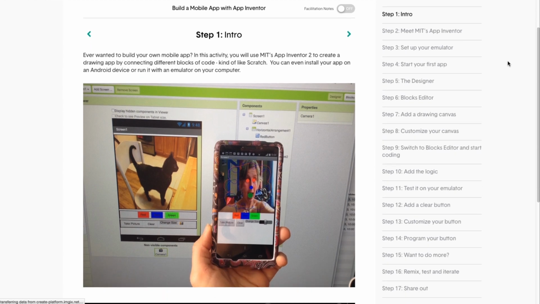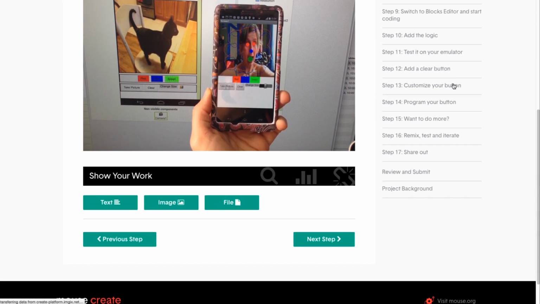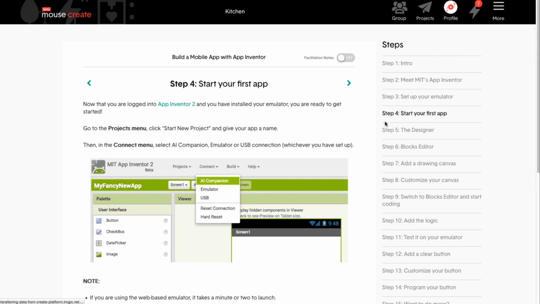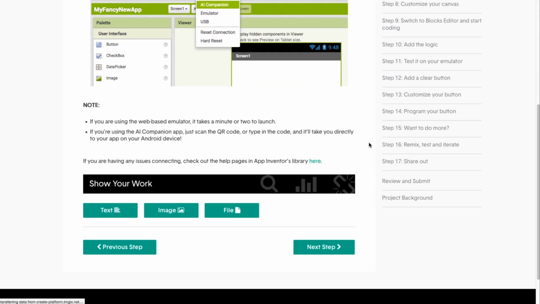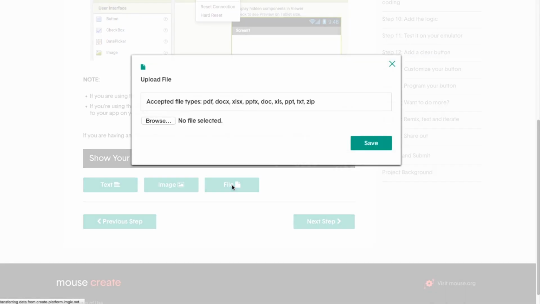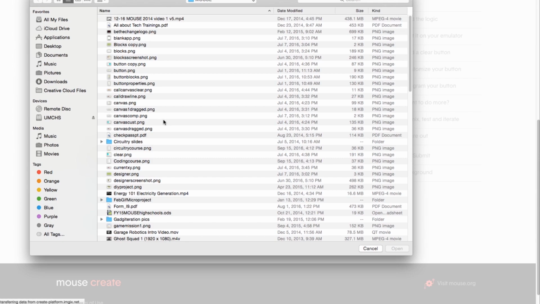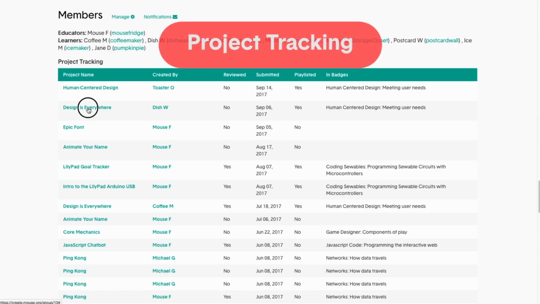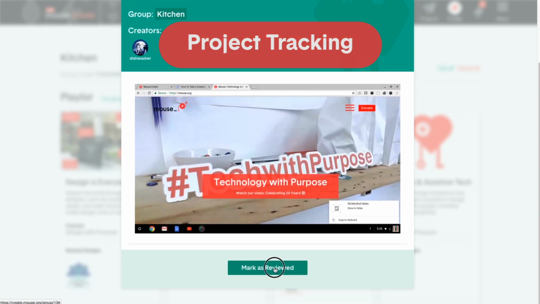Mouse Create is designed to make it easy for youth and educators to access, collaborate, submit, and review work. Every project has a step-by-step format, which is great for group facilitation and self-directed learning. Youth show their work on projects by uploading text, images, or files. Educators can review their students' work at the bottom of their group page under project tracking.